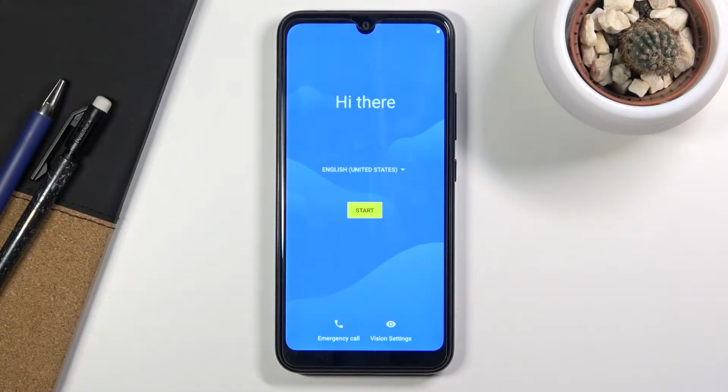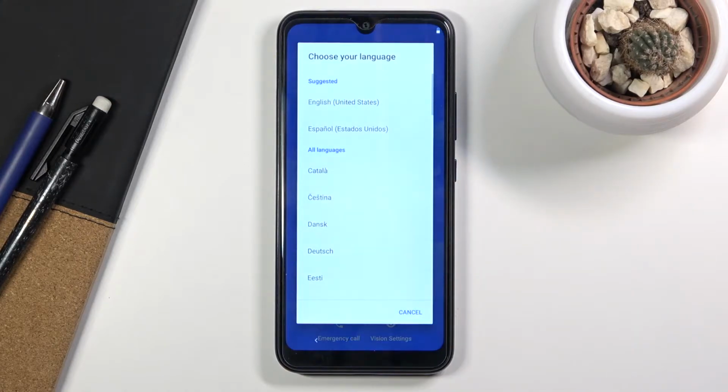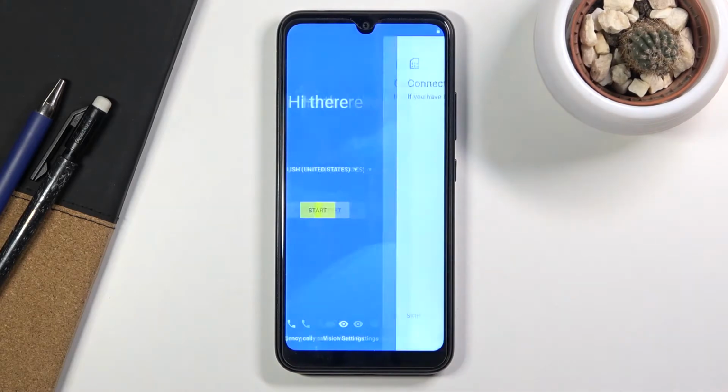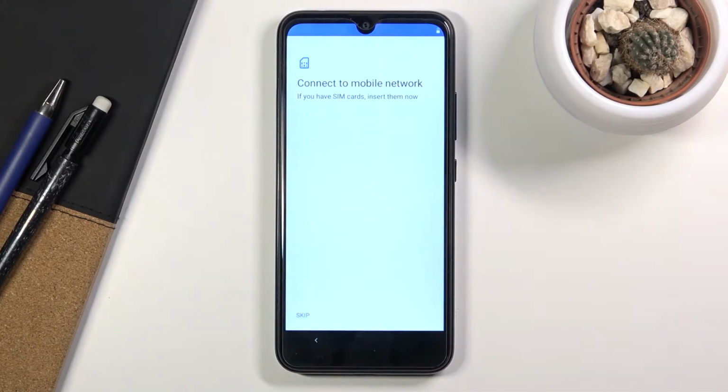Welcome, in front of me is a GIGASET GS190, and today I'll show you how to go through the setup process of the device. When you boot it up for the first time, you will be presented with the language selection screen at the very beginning. So tap on a language right here and find your desired language by simply tapping on it. Choose start, and then we have the option to insert our SIM card.